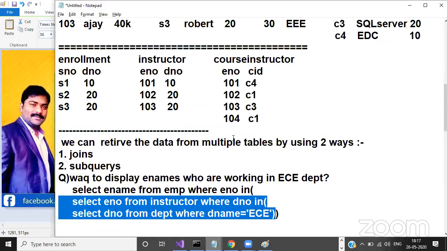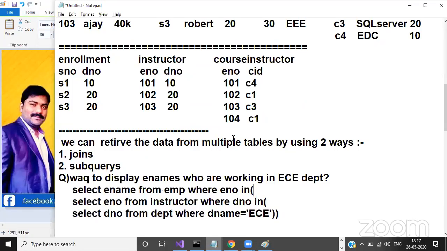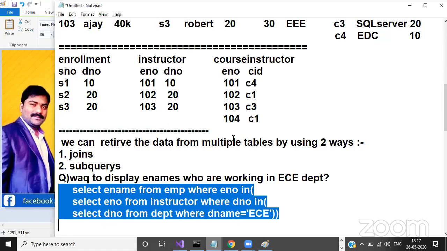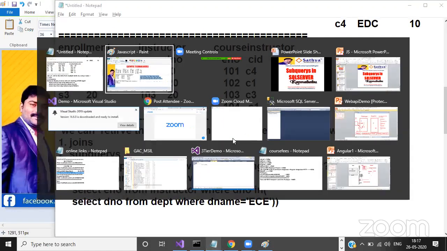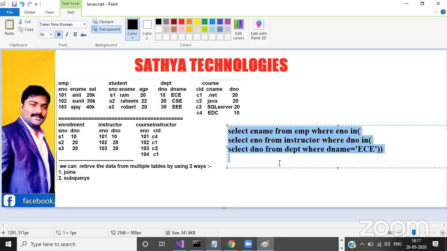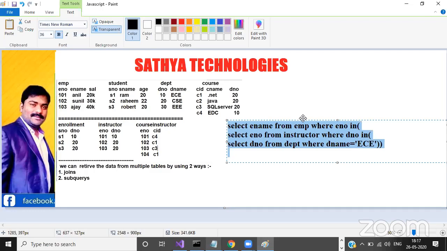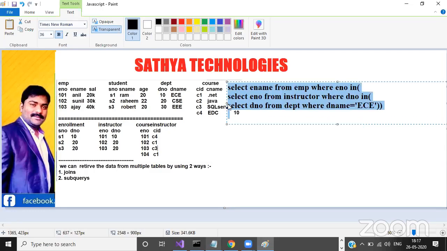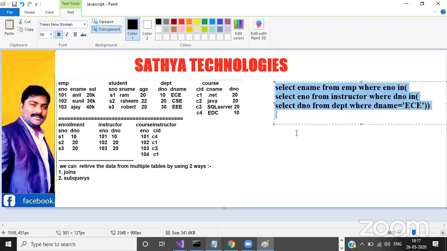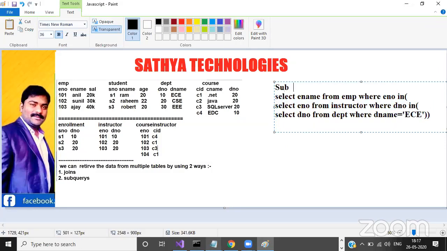So select E number, that is what? 101. Now that 101 is given to the outer query. Select E name from EMP where E number is equal to 101. So always the inner query will get executed first. The result of the inner query is given to what? Outer query. This is your subquery.